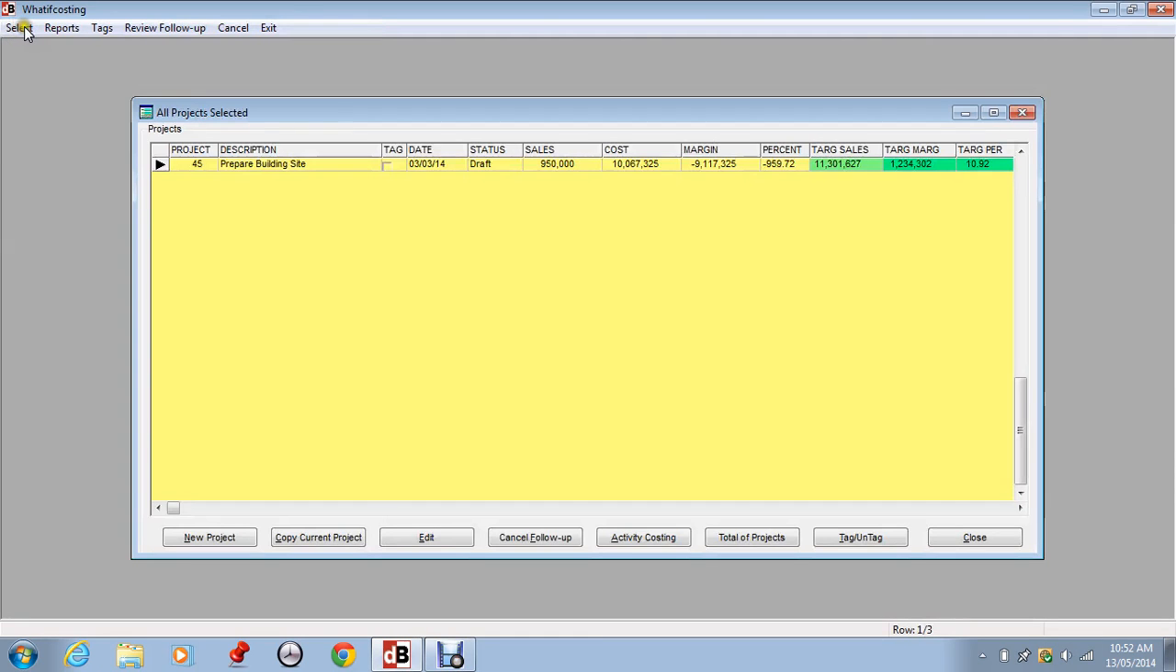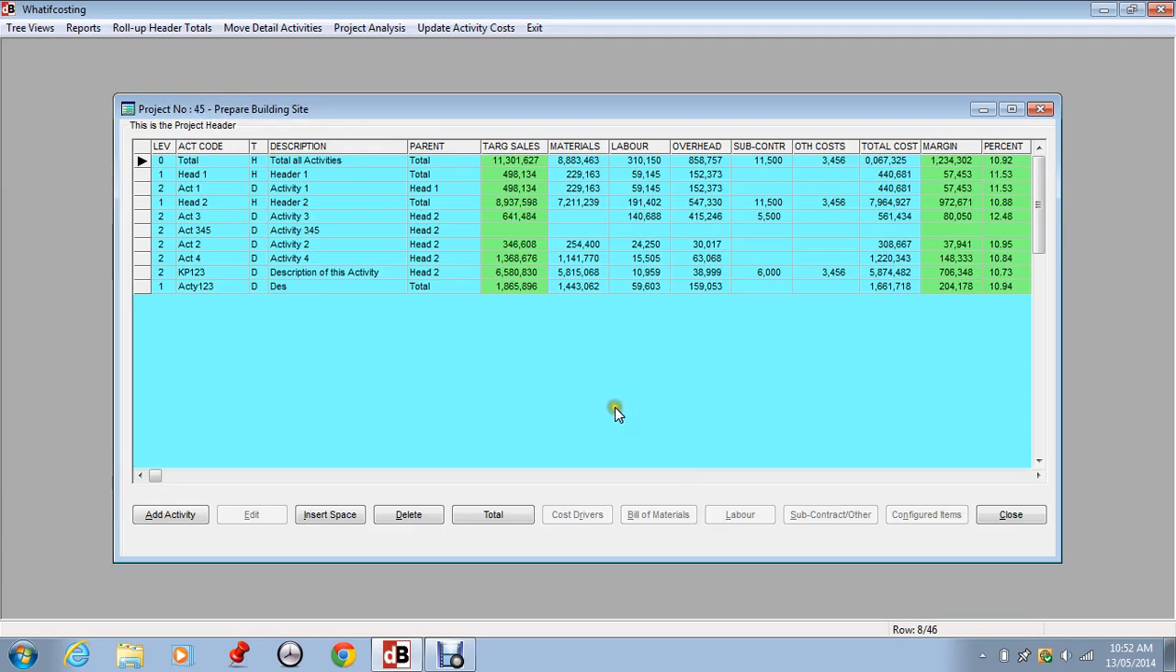First, click Project to take us to the project master file where there is this project. To get to the costing, click Activity Costing, and here we see all the activities for this project listed, starting with the total costs, followed by headers, header activities, and then detail activities within headers, and so on. We'll be looking at subcontract and other costs. But first of all, we must have a look at cost drivers.